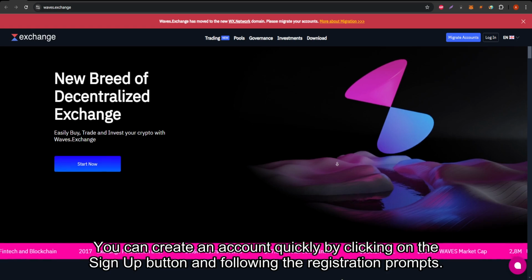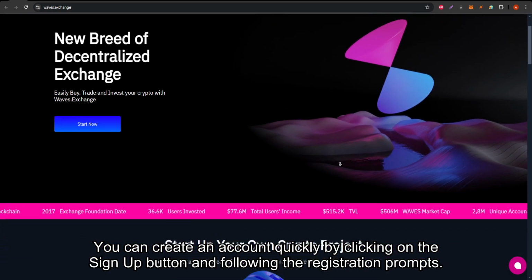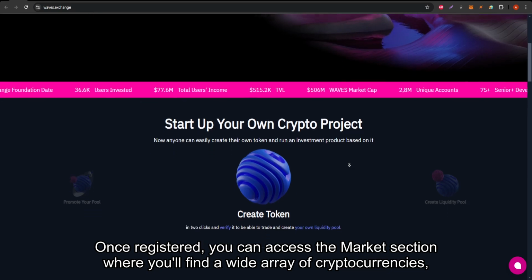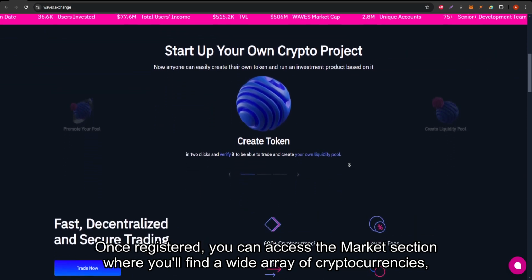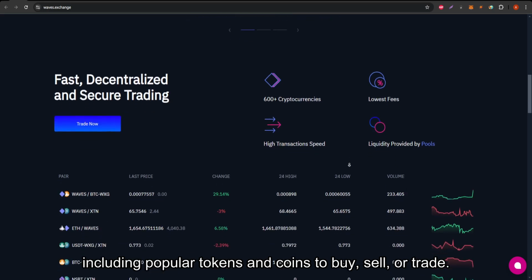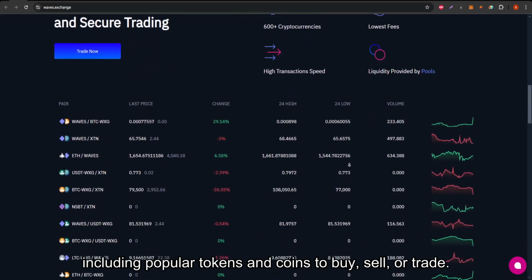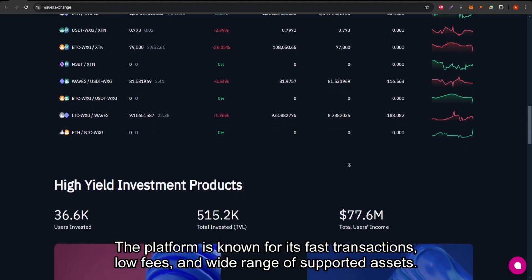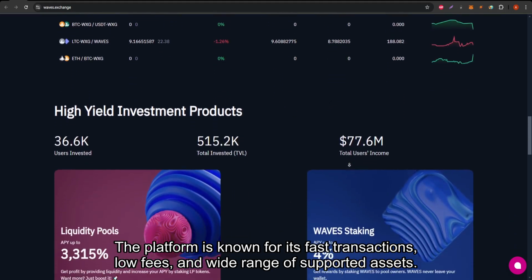You can create an account quickly by clicking on the Sign Up button and following the registration prompts. Once registered, you can access the Market section, where you'll find a wide array of cryptocurrencies, including popular tokens and coins, to buy, sell, or trade. The platform is known for its fast transactions, low fees, and wide range of supported assets.